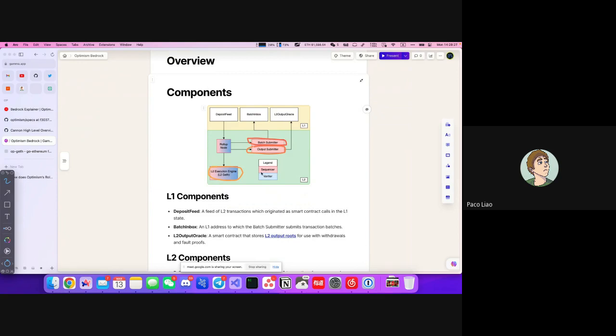For now, the sequencer is run by the Optimism team. I think in the future, everyone should be able to run a sequencer to achieve decentralized layer 2. But for now, it's not permissionless. The sequencer is run by Optimism's team. And if you want to run the layer 2 geth, you should be a verifier here.